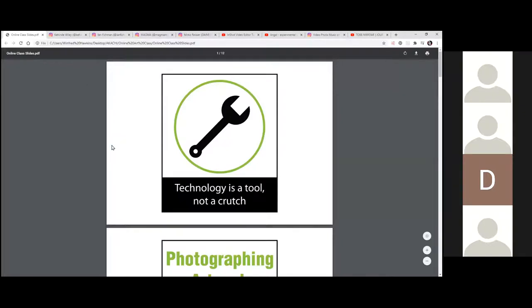All right, so today I'm going to be talking to you guys about the different technology and tools that you can use to do some of this stuff. And one of the main things that I want to share with you is, as you can see in the first slide, technology is a tool, not a crutch. And what does that mean?